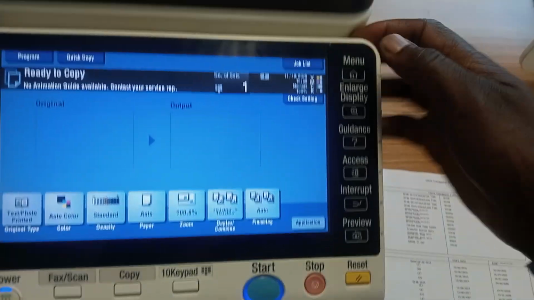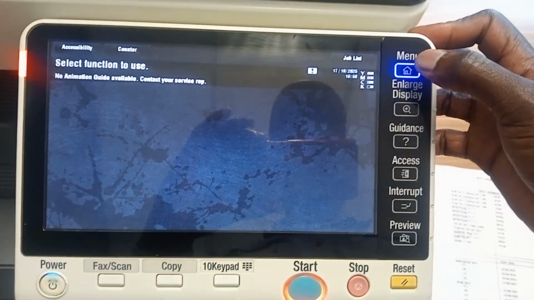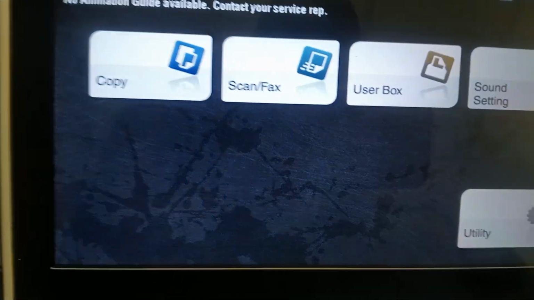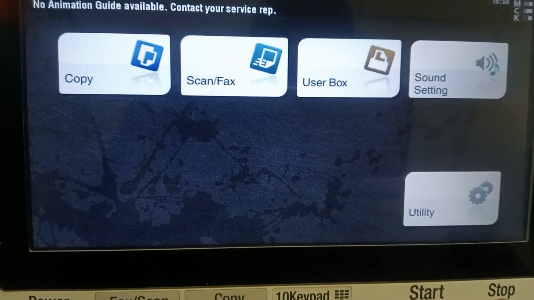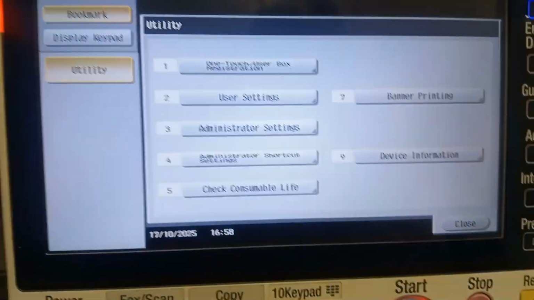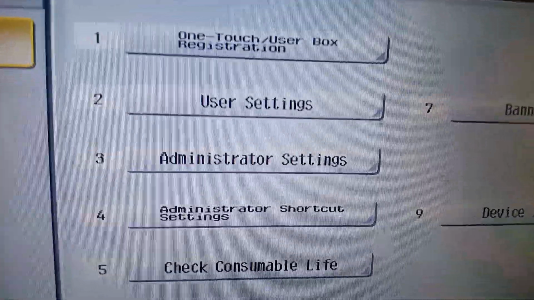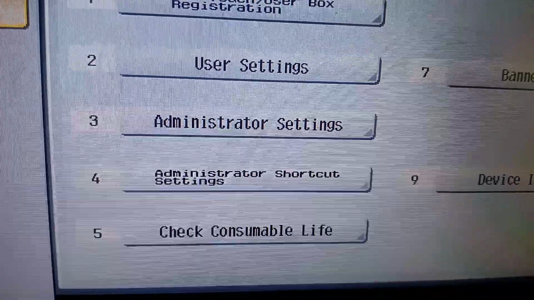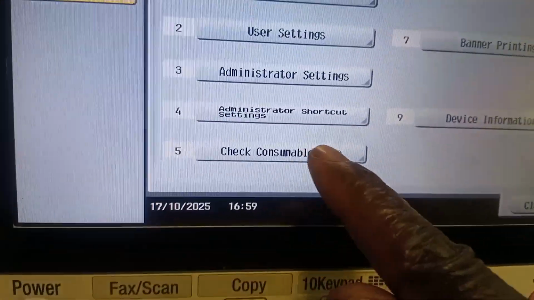Okay, so what you do when the machine is like this, you go and say home. When you click on home, you're going to see a screen like this. When you're there, you click on utility. Press there. After that, you can see all those. Then you select check consumable life. Then you go check it.